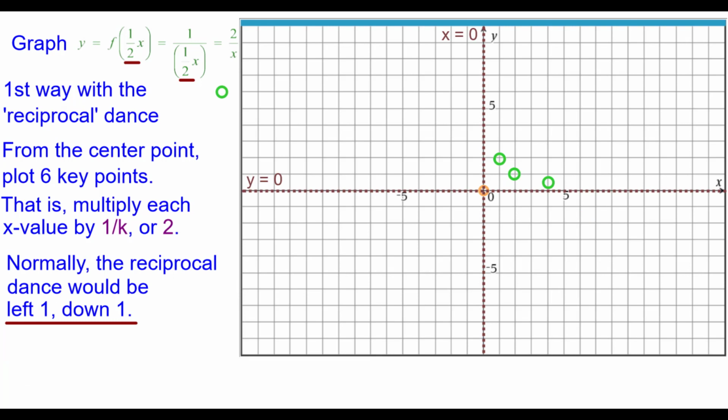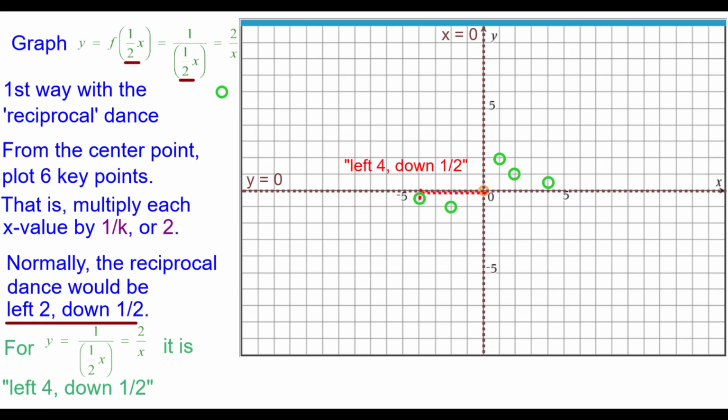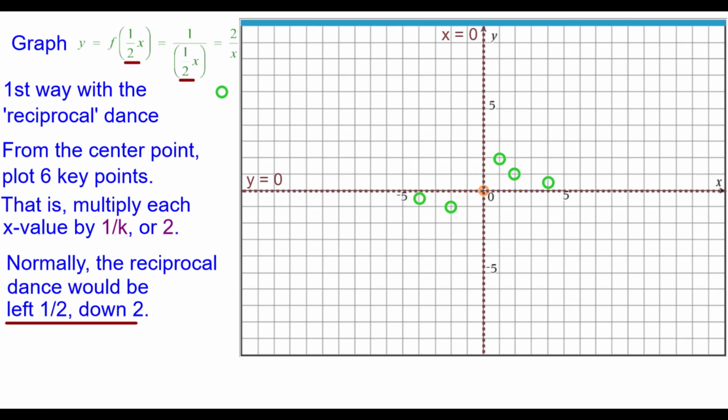Normally we go left 1, down 1, but for this one it'll be left 2, down 1. 2 times 1 is 2, so left 2, down 1. Left 2, down 1/2 normally, but for this one it'll be left 4, down 1/2. And left 1/2, down 2 will be left 1, down 2.